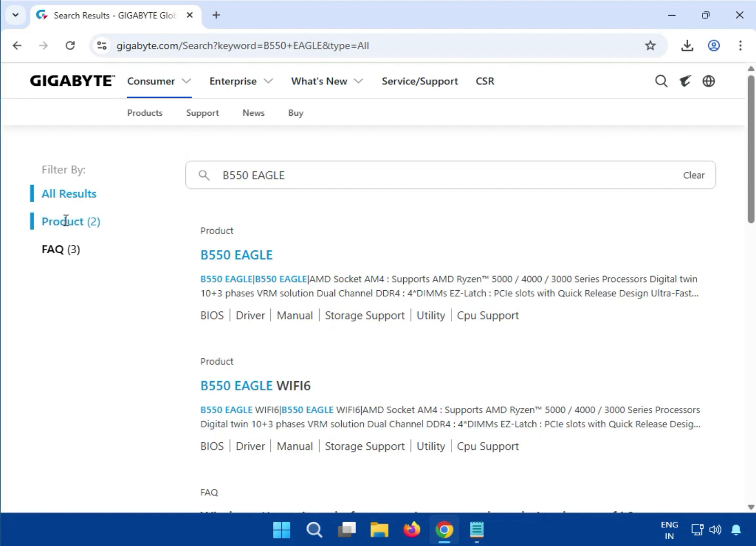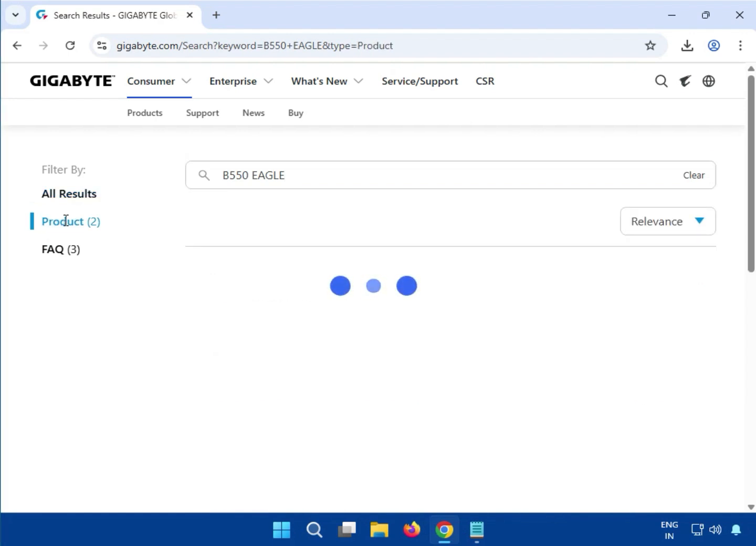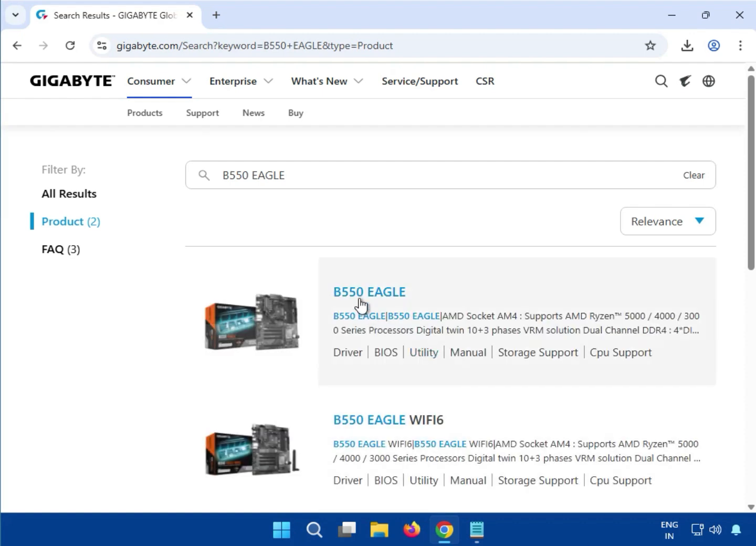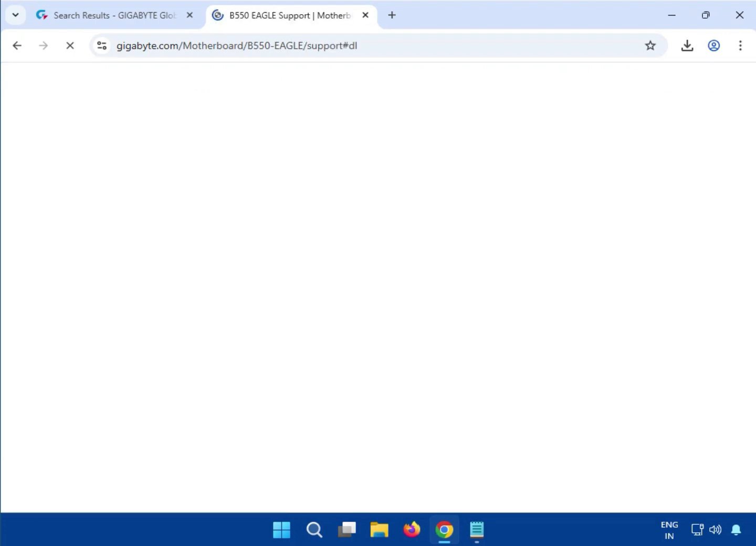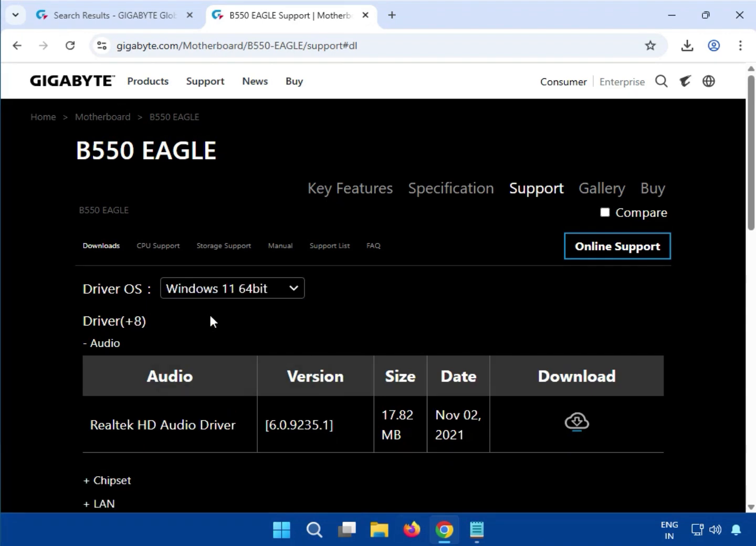Then guys, click on product. Then click on the model number of the motherboard. Click on support. Then select your operating system, Windows 10, 11.